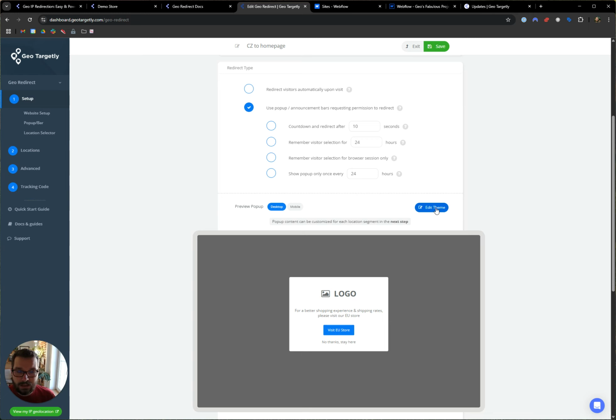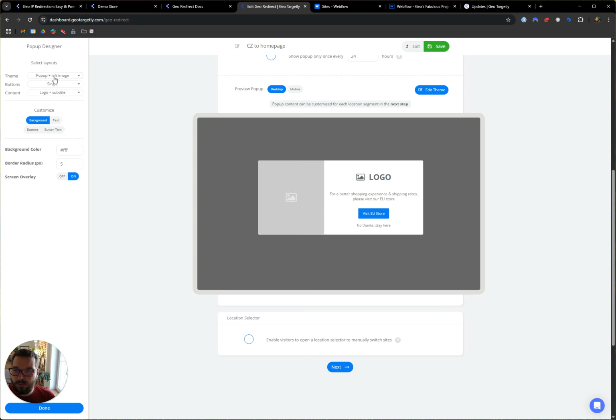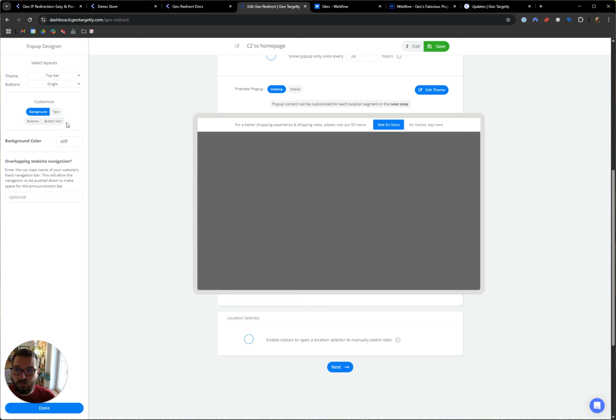So I'll just go ahead and click on edit theme over here. And you can see on the side, there are several templates to choose from. You can select the theme. Basically what this does is it changes what the general shape of the notification is. So it's either pop-up or pop-up with an image, or a bottom bar or a top bar. So these are the four options.